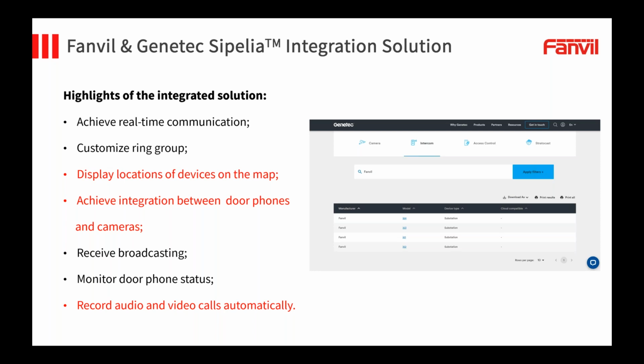First, achieve real-time communication and customized ring groups. It can also display locations of your devices on the map and achieve integration between door phones and cameras, and also receive broadcasts from the system, monitor door phone status, and record audio and video calls automatically.